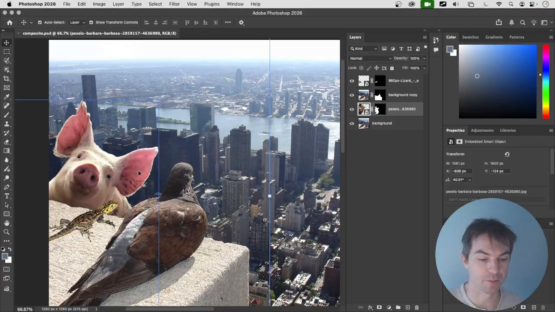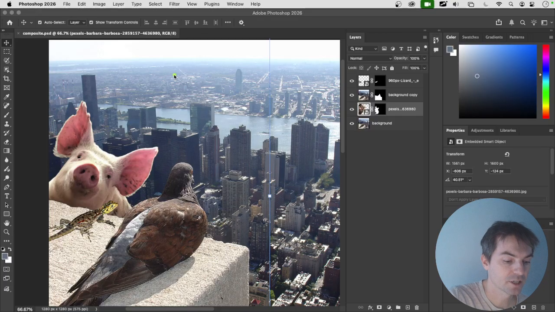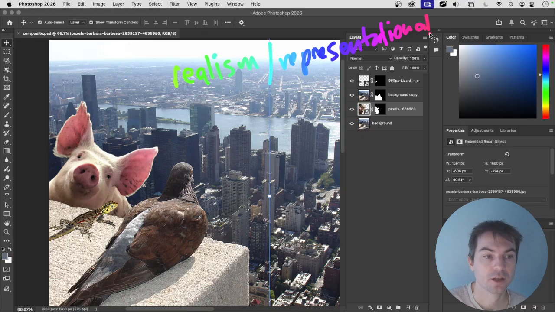So far we've composited our image together, and we're going to make a couple different types of adjustments. I want to talk a little bit about that first. So one type of adjustment that we're going to make is for realism purposes, or representational is another way of talking about it. What we're trying to do is make things look more real, like they're in the real world. And so that could be like adjusting the lighting, or things like that.